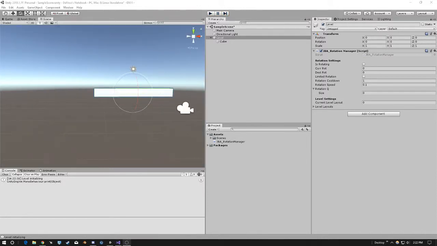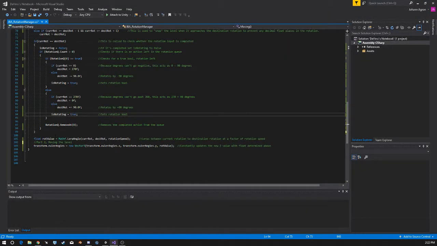Okay, so then moving back over here. This is the rotation speed, it multiplies the speed between current rotation and destination rotation. And then the second part was super easy to figure out. It just takes the transform of the level, transform.eulerAngles. I say Euler angles because we're dealing with 0 to 360 degrees as opposed to quaternions, and I don't want to mess with anything to do with quaternions.